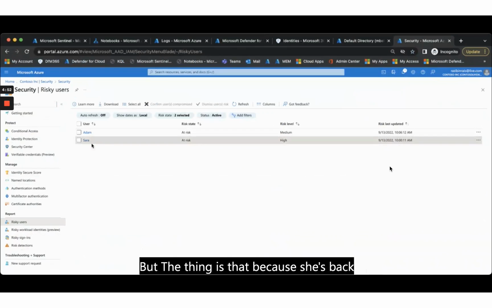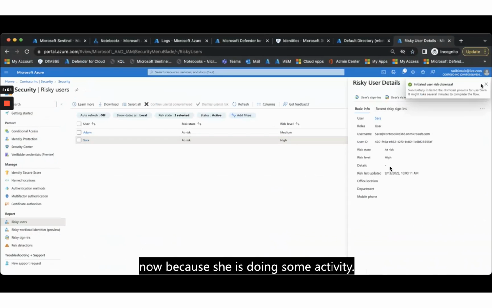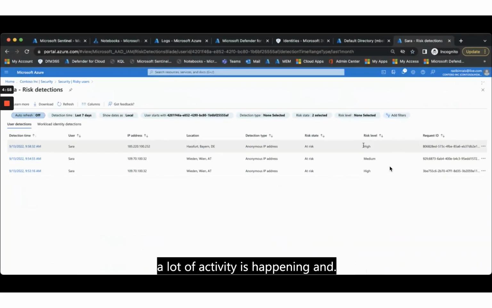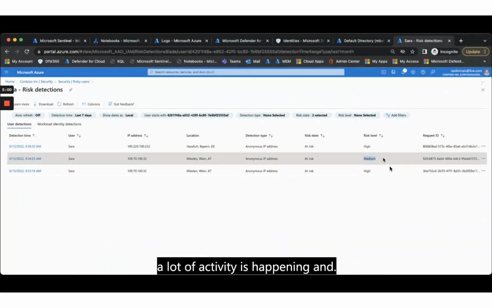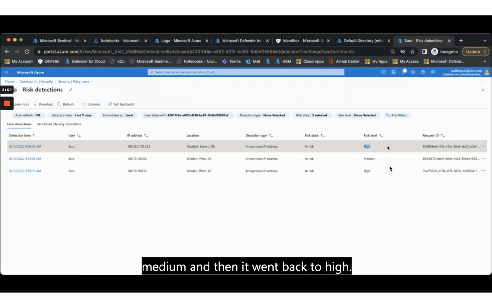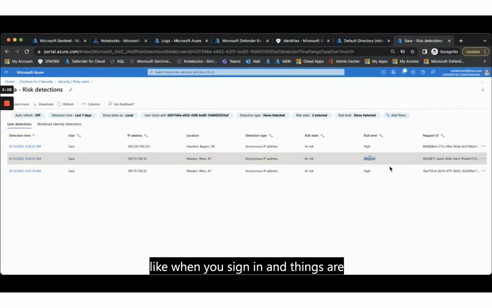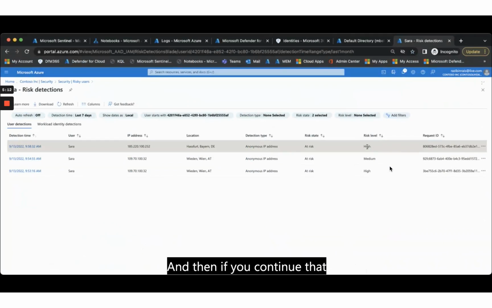But the thing is that because she's back now, because she's doing some activity, if you look at it, there are a lot of activities happening today. So again, it was initially medium, and then it went back to high. So this is basically how it works. When you sign in and things are relatively riskier, then it will be medium, and then if you continue that without any remediation, the user would be put at the high risk.